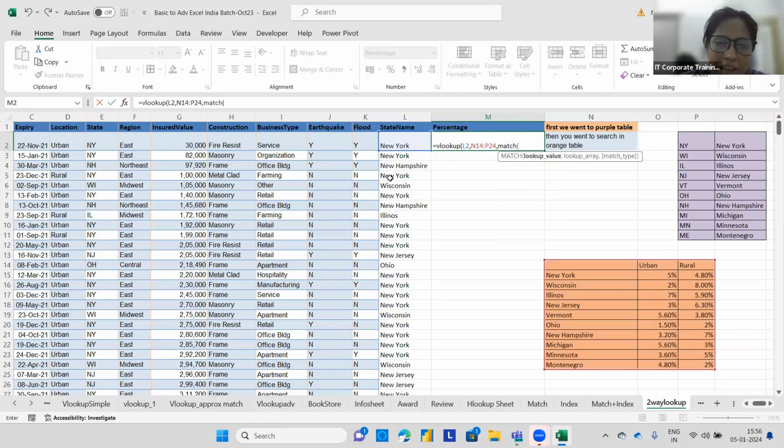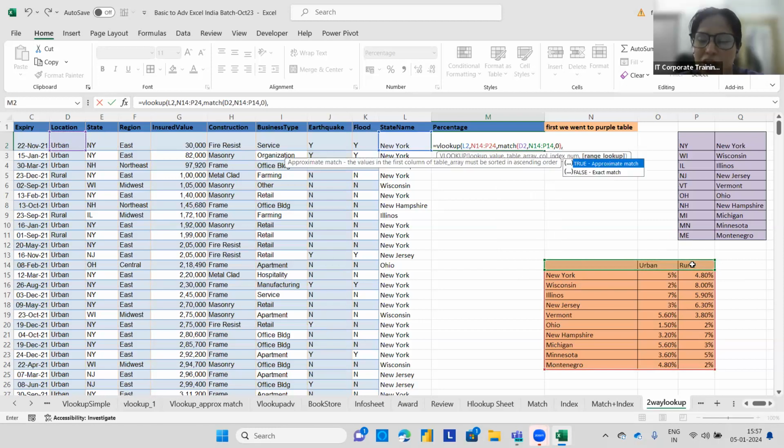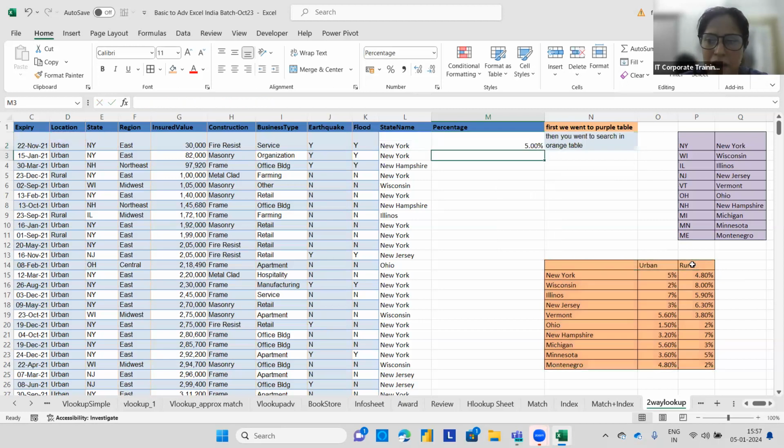Who do you want to match? This particular one? Where do you want to match? Correct? Yes. Now, if it is urban, it will say 2. If it is rural, it will say 3. And the match type is going to be 0. Zero. Close the bracket and press enter. Is it 5%? Correct? It is 5% for New York. Yes.